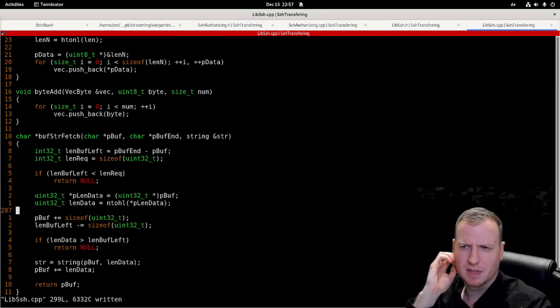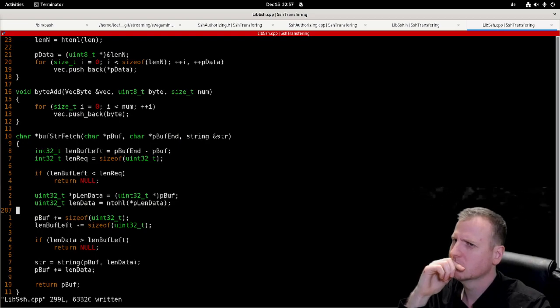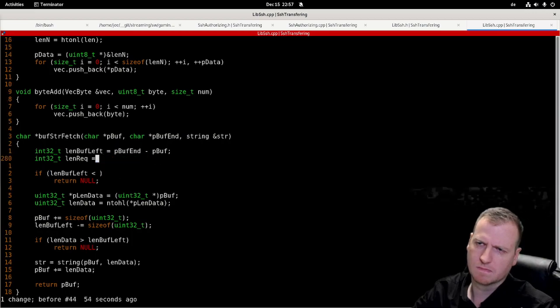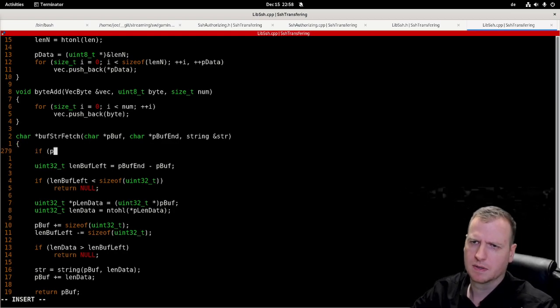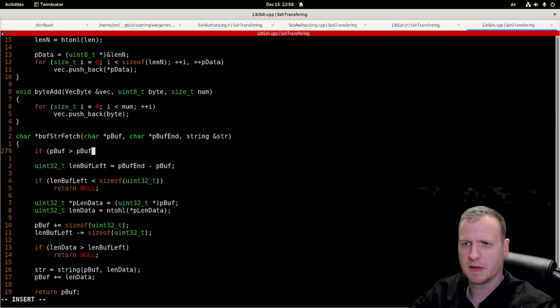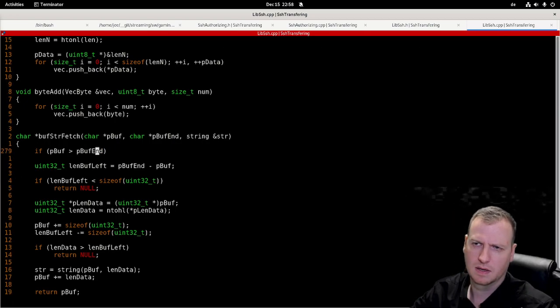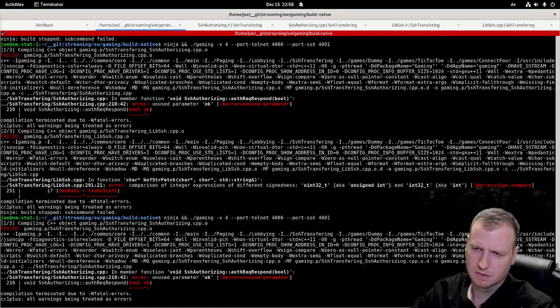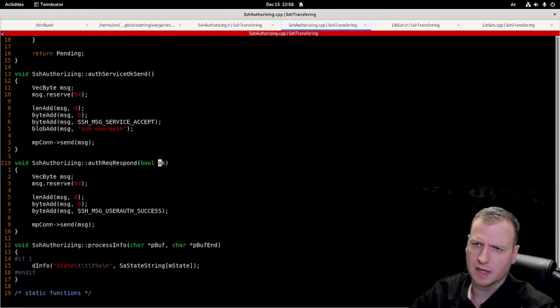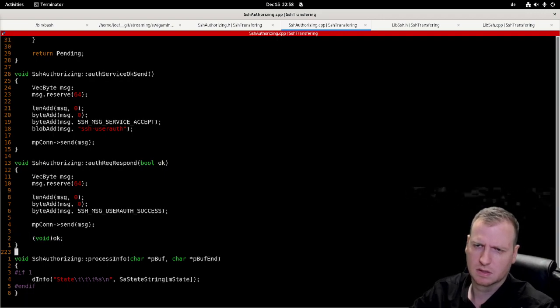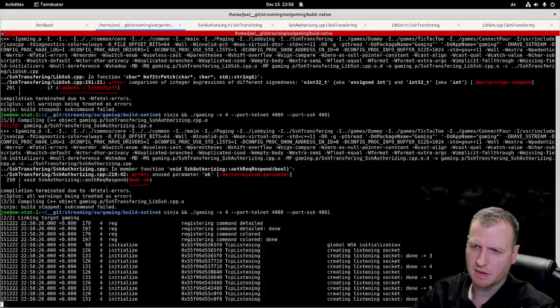The length of the buffer left. I think this is easier. If p buffer is bigger than pbuff, then return null. Unused parameter, okay, that's fine. Let's see if we have the same behavior as before.